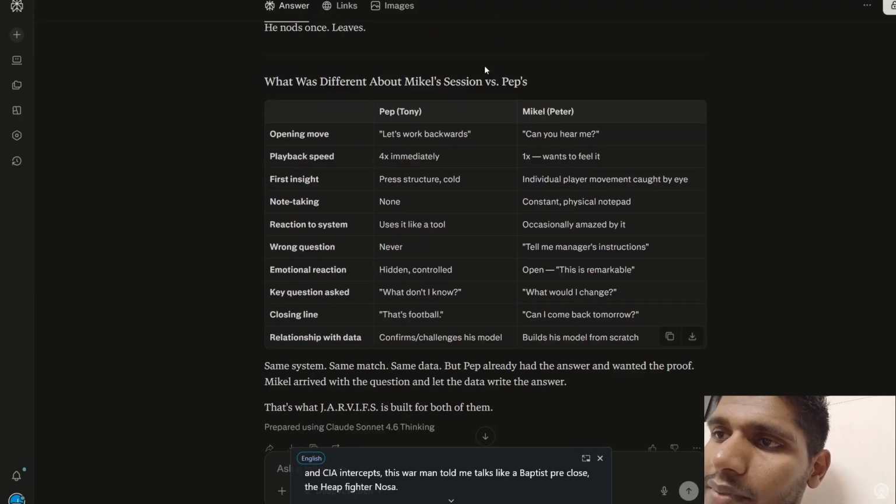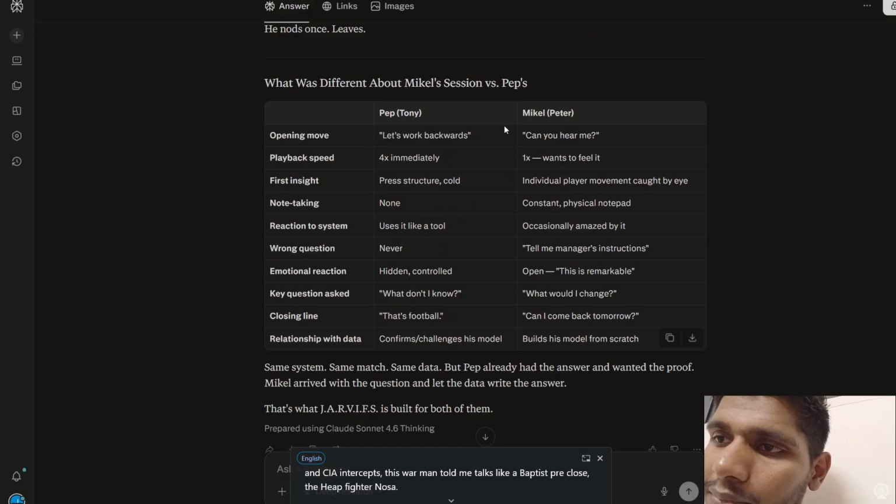What's the difference between Mikel Arteta and Pep? Pep, Tony, Mikel, Peter. Opening move, let's work backwards. First insight, press structure, code, individual player movement, code, eye by eye, constant, physical, not Pep. Reaction systems, usually like it, occasionally amazed by it. Wrong question, never, because Pep knows the football, knows the game. He won't ask a wrong question. Tony builds JARVIS. He will not ask a wrong question to it.